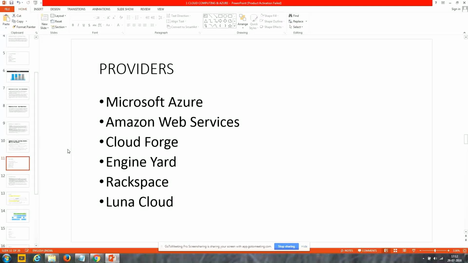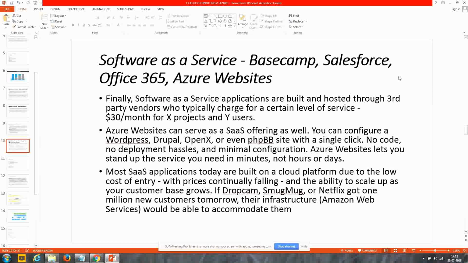Why is Salesforce not there? If you see here, Salesforce is actually a software as a service. It is a software hosted on other platforms.